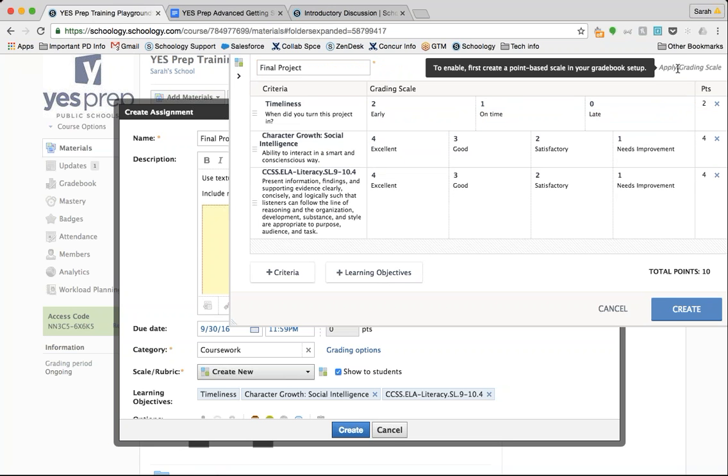Now, I currently don't have a points-based scale in this gradebook setup, but if you did have your own gradebook setup, your scale, you would then be able to go ahead and add in that points-based scale. So if you don't use these kind of terms like excellent, good, satisfactory, needs improvement, you could go ahead and pull in any scale that was created for you by YesPrep already. And so this is out of a total of 10 points.